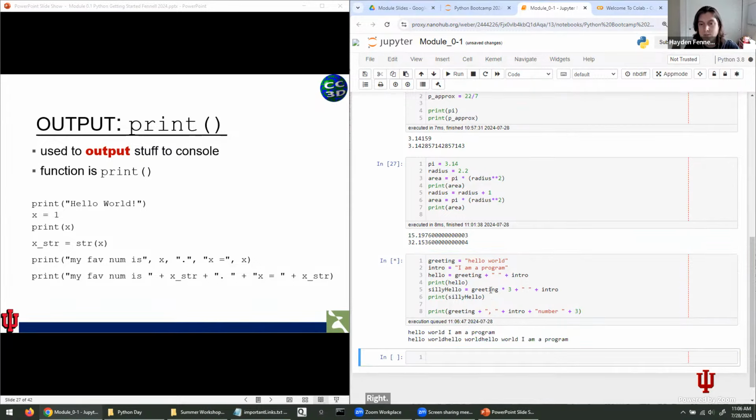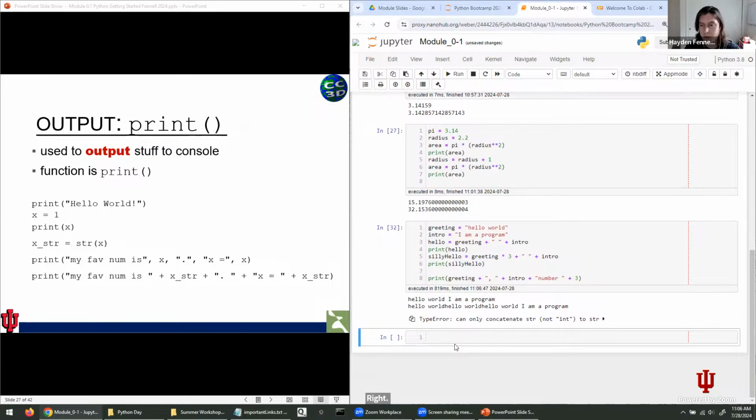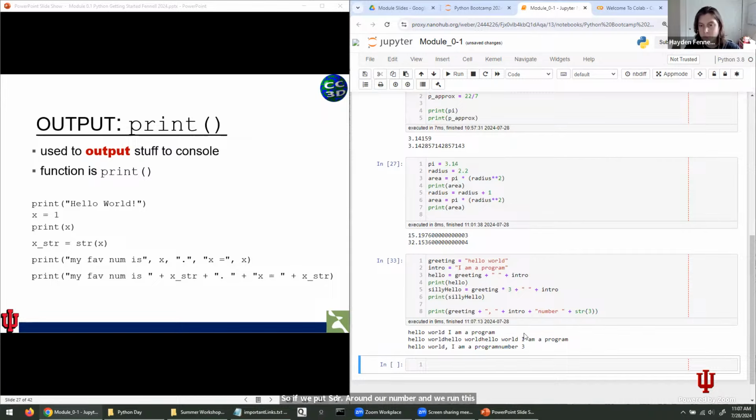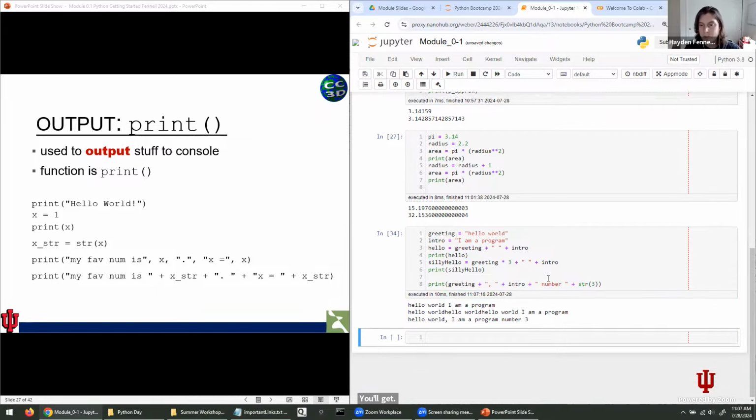So if we go ahead and press enter, you'll notice you get a type error. What that means is that we've tried to just add an integer type into our string, which we can't do. There's a couple ways to get around this. Again, with our typecast function, we can cast this directly into a string. So if we put str around our number and we run this, you'll get program number 3. The other way, Python has a built-in casting.